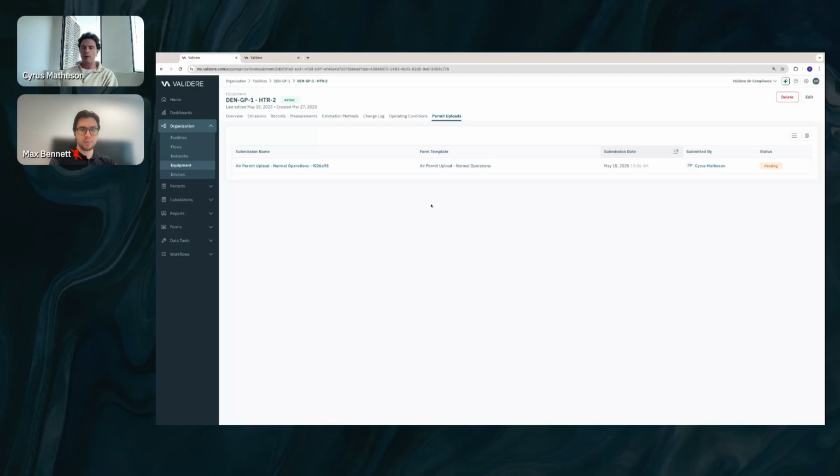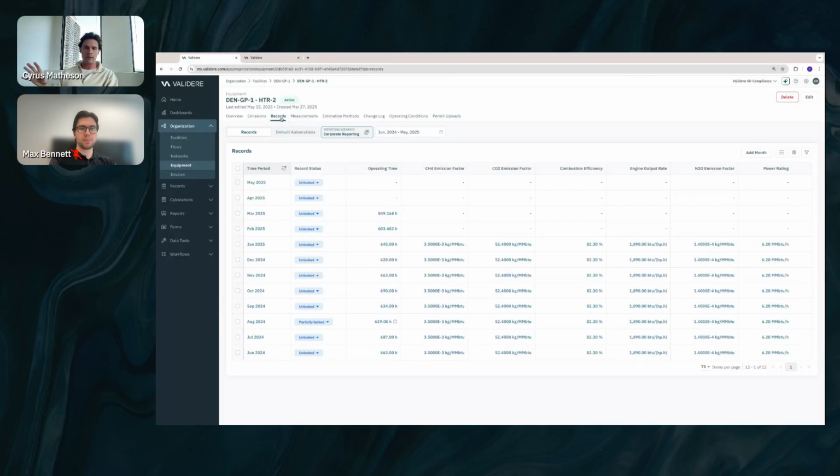And in this case, because there's only been one permit uploaded so far, there's only one entry in this table. But basically, as you made modifications to this piece of equipment, as your operations evolved, as your permitting requirements changed, you might start to see more permits come in here correspondingly with changes in permit limits, emissions thresholds, and so forth. Now, in addition to storing and tracking the actual specific permits here, you can see which permit limits apply for a given piece of equipment at any given point in time.